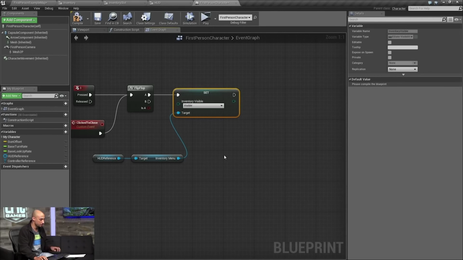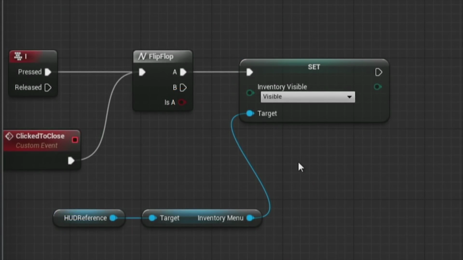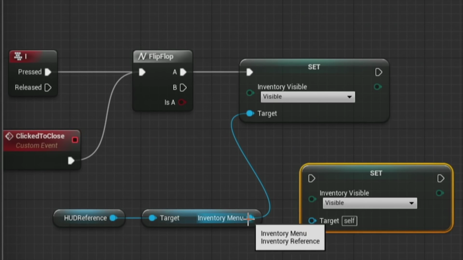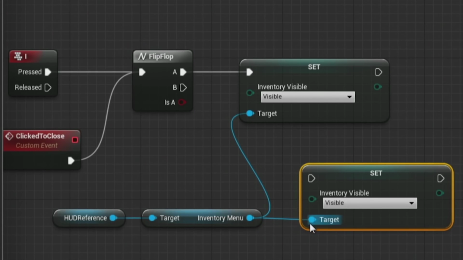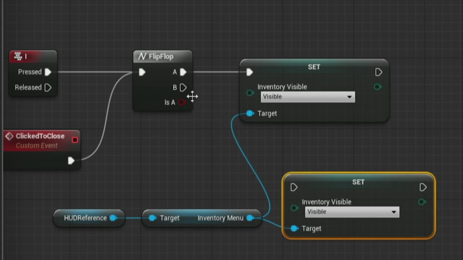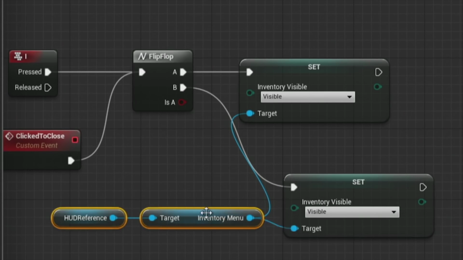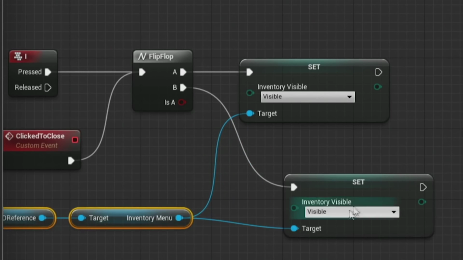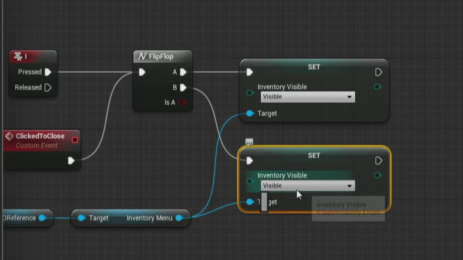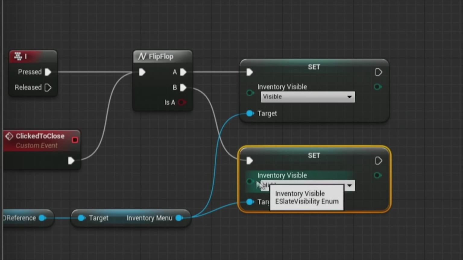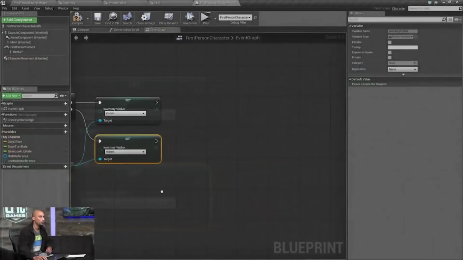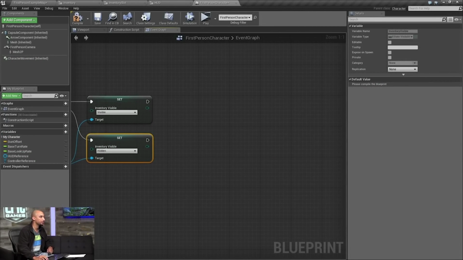I'm going to select this node and hit Control-C and Control-V to paste it. Take our inventory menu and make sure that it is the target, so I'm going to plug that in. Then off the B, we're going to connect this to this, like so. We just move this over a little bit here, and we're also going to set this to hidden now. So the first time we press it, it'll make it visible. The second time we press it, or if we click it, it will set it to hidden. With that, we're almost done being able to toggle our menu.